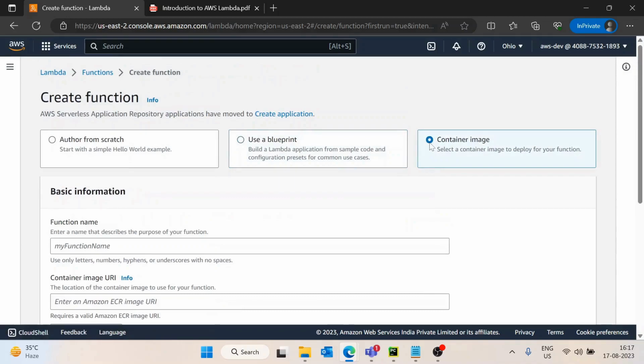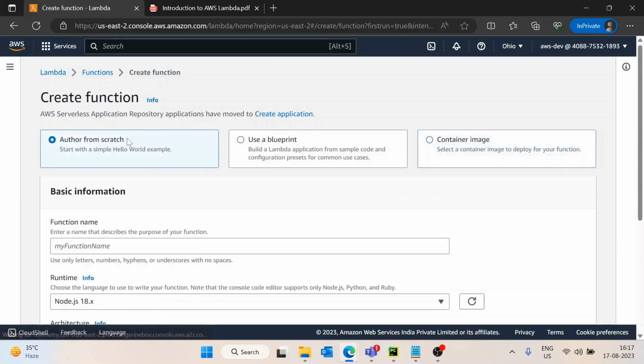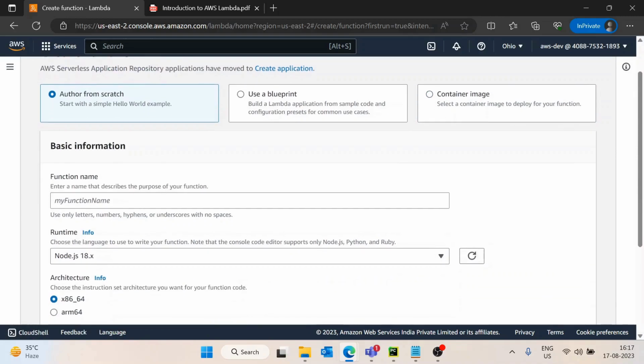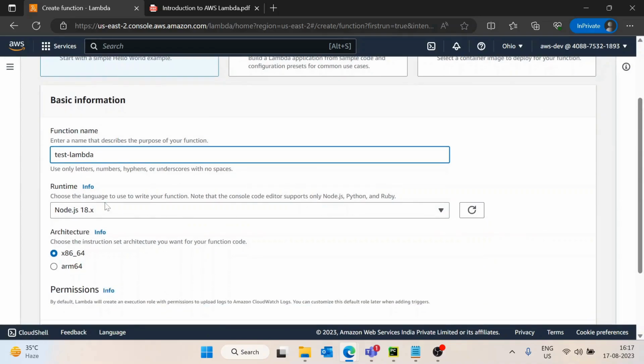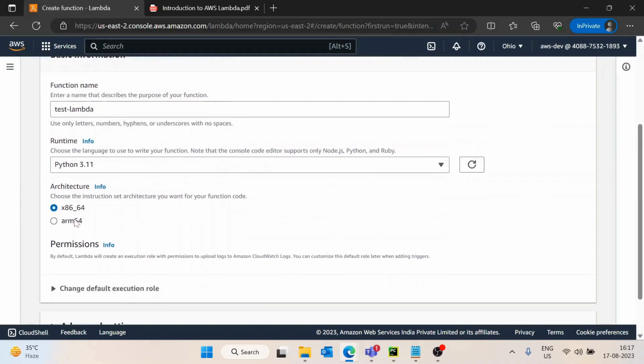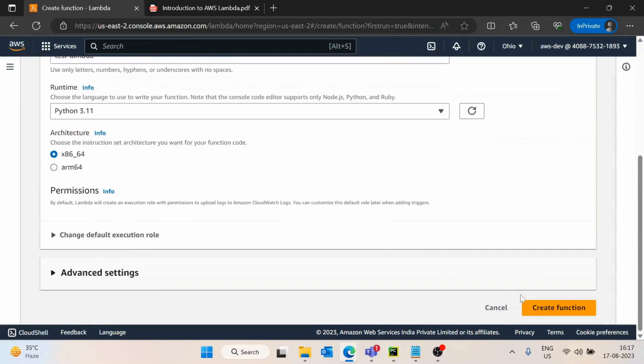Then container image: let us suppose you have a Docker image and you want to run that on AWS Lambda, so you can use this method. So first we will author from scratch. I think, test lambda. Then for runtime we will use Python. Architecture we will keep the same, and all other settings we will keep default. And then create function.